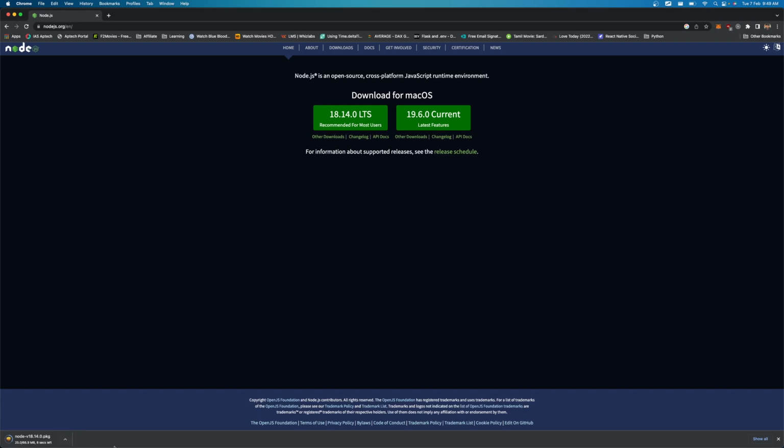So please open it, click next, and then install it. You don't have to change or add any extra features in it. Just click next, and then install it. In my case, it's already installed, so let me leave it as it is and close it.